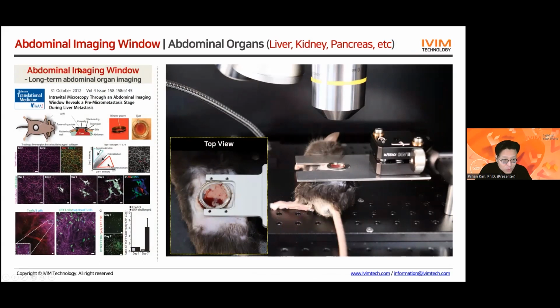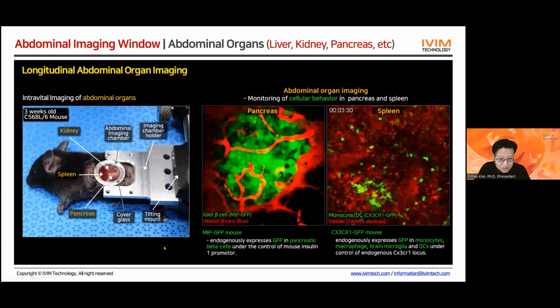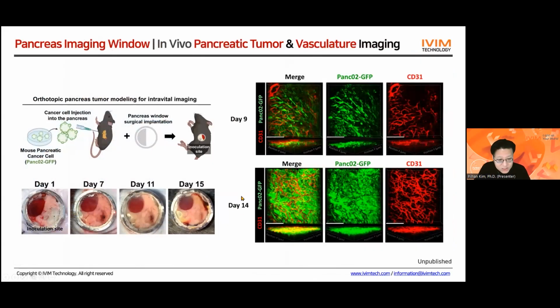And then there are abdominal imaging windows, also optimized for our microscope. We can implant this imaging window to visualize the abdominal organs like the liver, kidney, pancreas, spleen, and so on for a couple of weeks to 1 month. Let me show you. This is just one example.